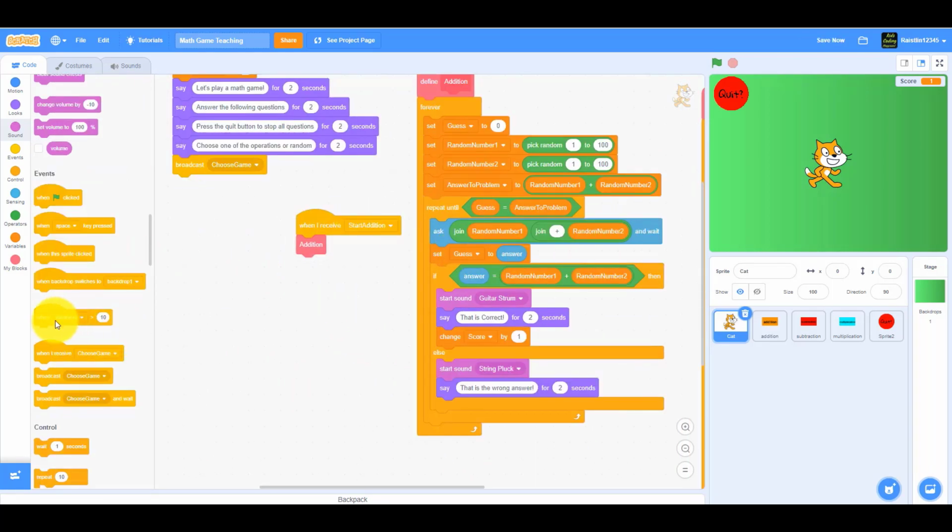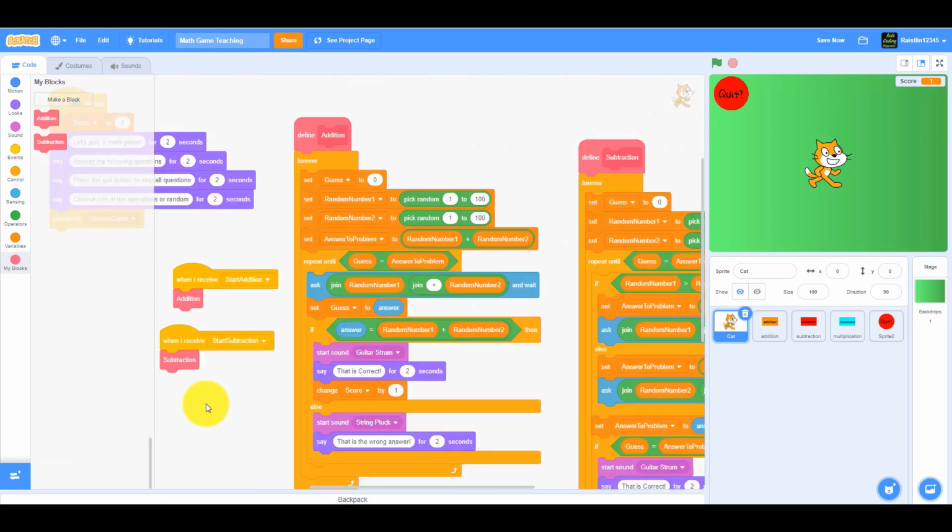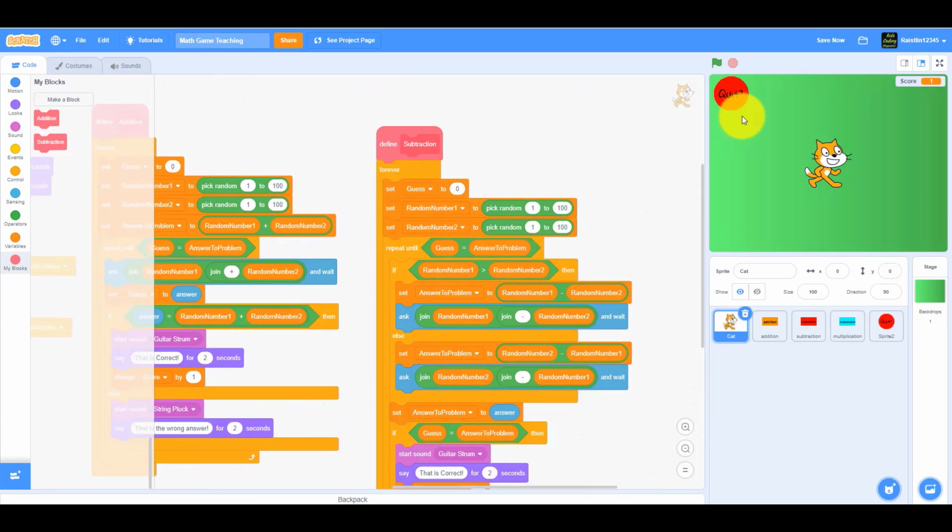We're going to get a when I receive start subtraction, sorry about that. We're going to run the subtraction, call this custom block right here. So let's try it out right now. I'm going to save it and then play it.